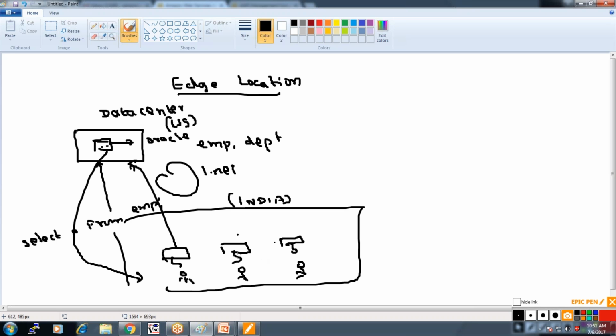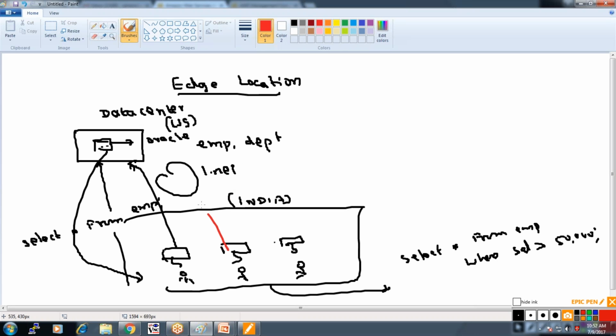given to the user. If a second employee issues a query, select star from employee, the same table is going to be accessed, but where salary is greater than 50,000. This is the query applied by the second employee. Once again, this query also has to travel across the network to reach the data center. It gets processed and returned back.